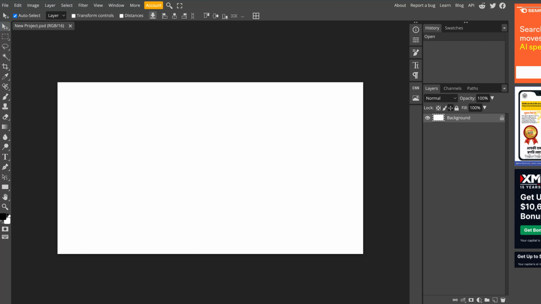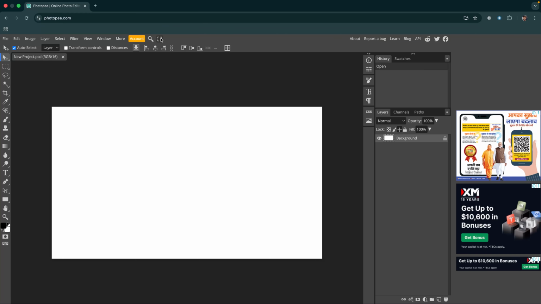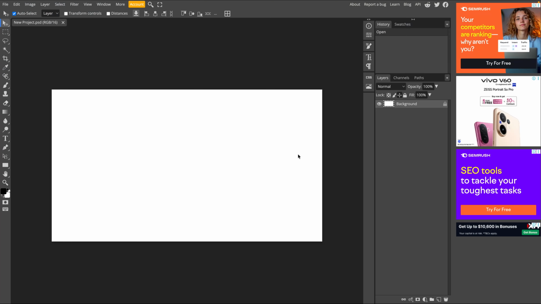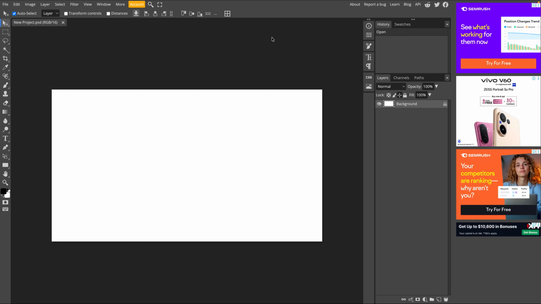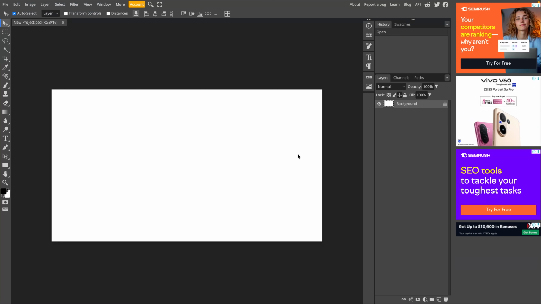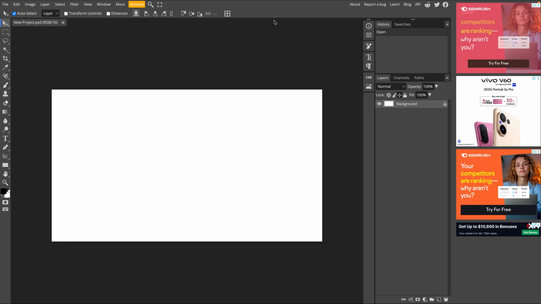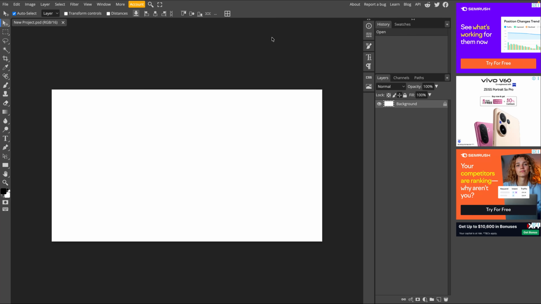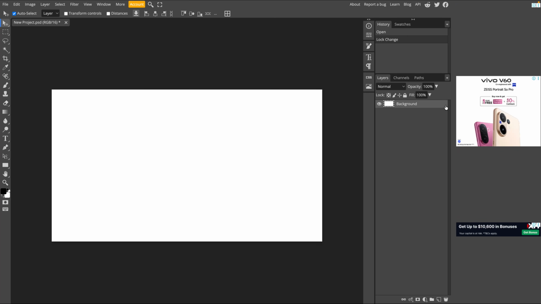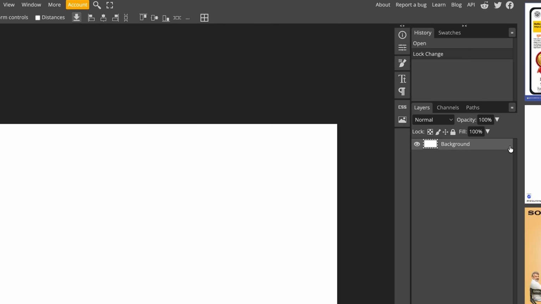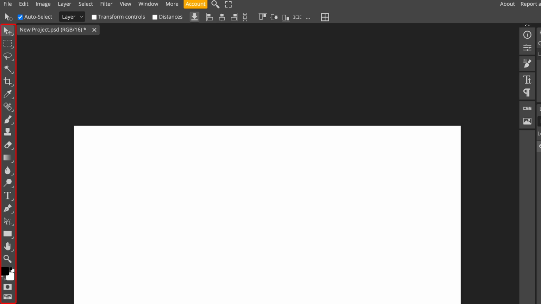So what we see here is almost a replica of Photoshop. Let me also make it full screen by going here and clicking. Now, just because of the ad, since we are using the free version, people may think that we are working on an online version of Photoshop, which is not true. The reason I say it looks almost like a replica of Photoshop is that on the right-hand side you can see the layer-based interface, history, swatches, and on the left-hand side the typical tools that you also get in Photoshop.